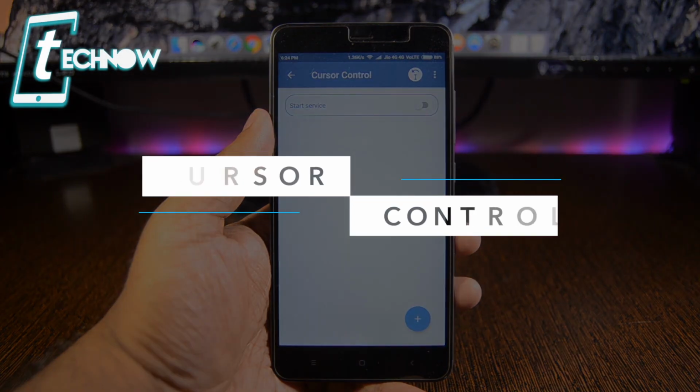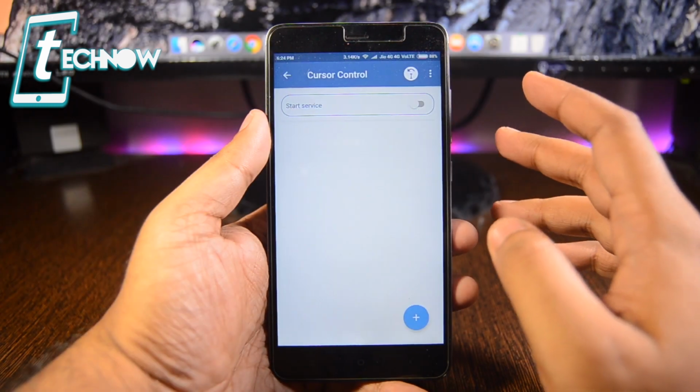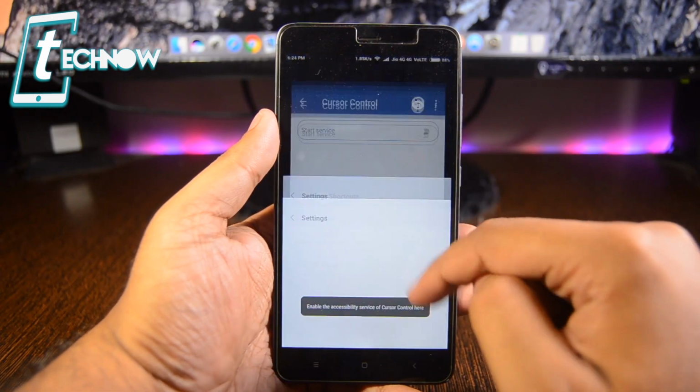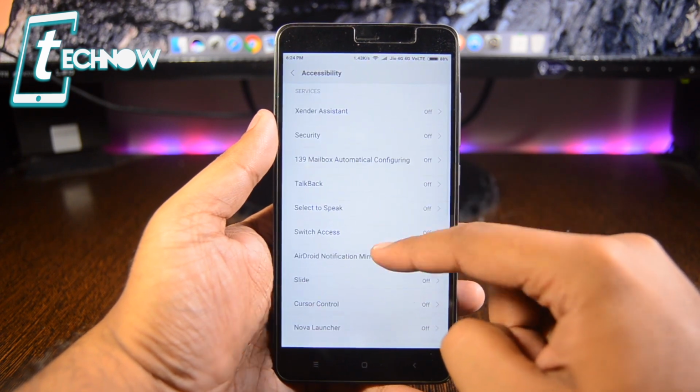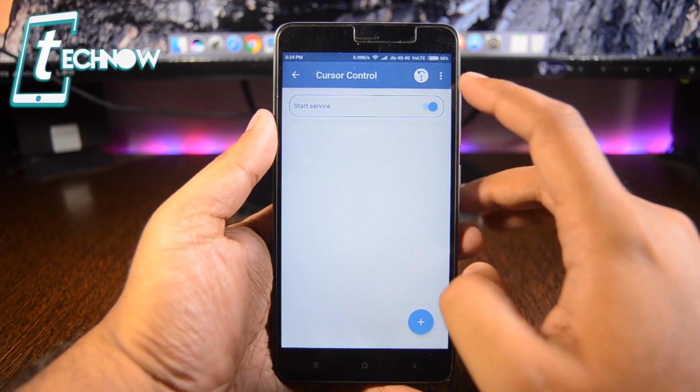So at first we have Cursor Control. This is a very useful app which lets you control the cursor of your phone with the volume buttons. So at first when you get into this app, first turn on the accessibility settings of this app and then turn on the setting for cursor control.